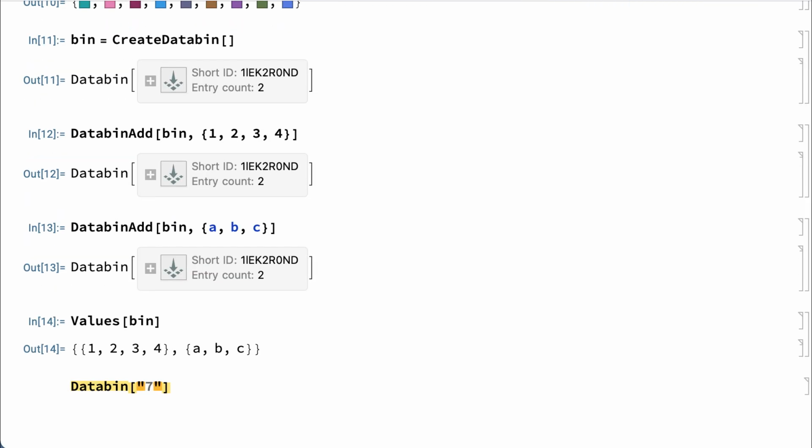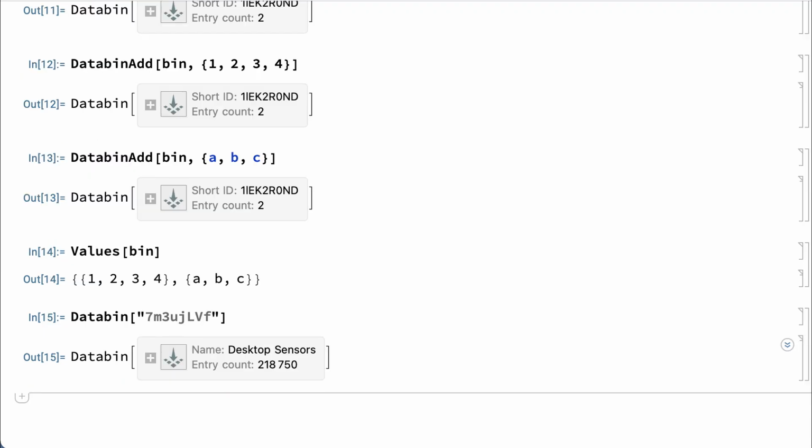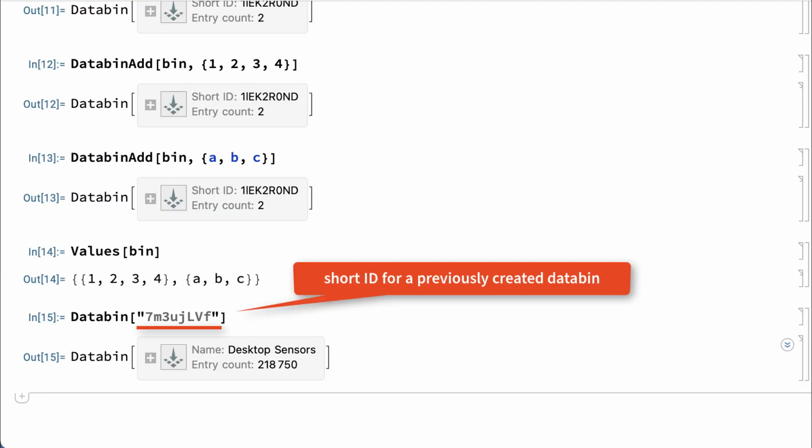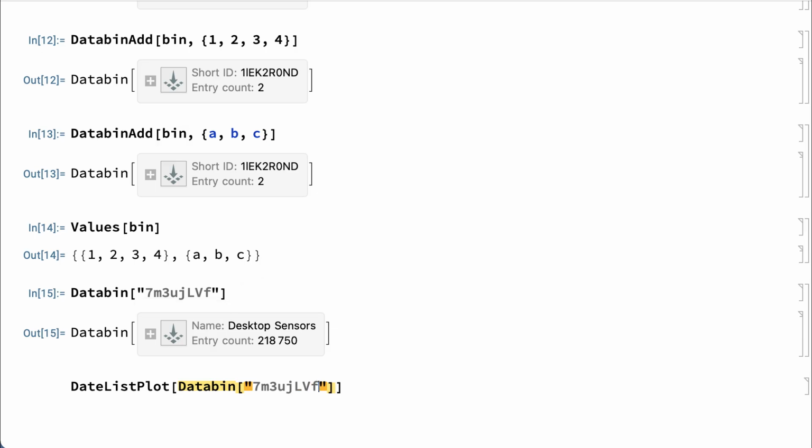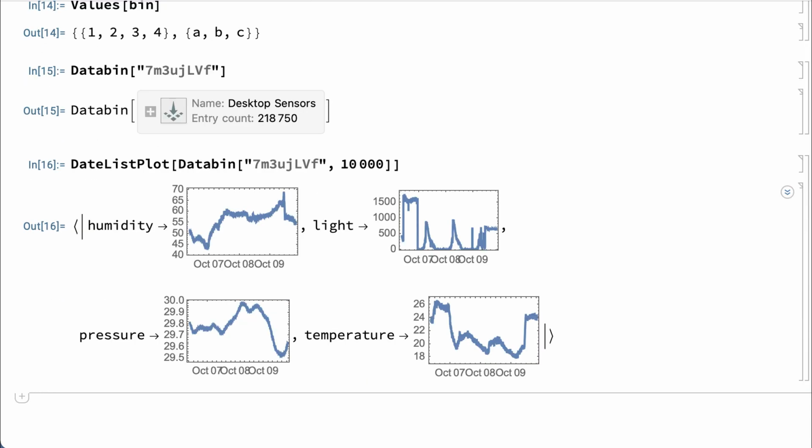This input references a data bin that has accumulated data from a desktop sensor. The argument of Databin in this example is a short ID for that data bin. This input uses the DateListPlot function to make a plot of the time series for the first 10,000 entries in that data bin. DateListPlot works like ListLinePlot, except that DateListPlot is optimized for plotting data at a sequence of dates or times.